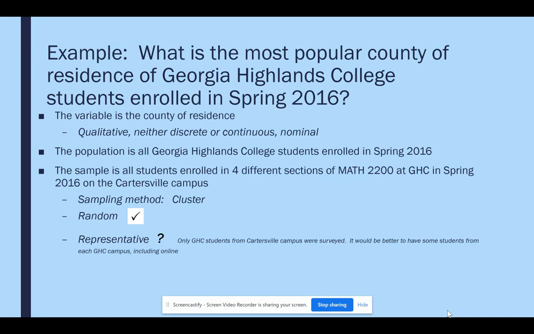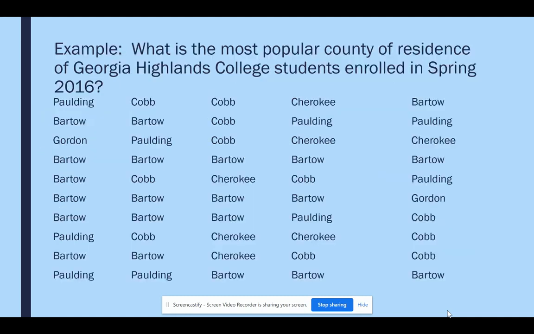And so then we went out, or at least I did, and collected the raw data. So we have our list of raw data. And again, we've looked at how to do it by hand, but how could we do this in Minitab? Well, anytime you're doing research, that research has to begin with data. And so the first thing we need to do is enter this list of counties of residence into Minitab.